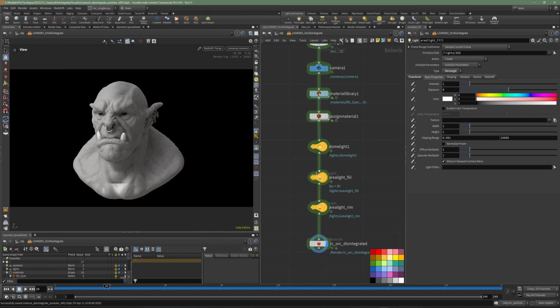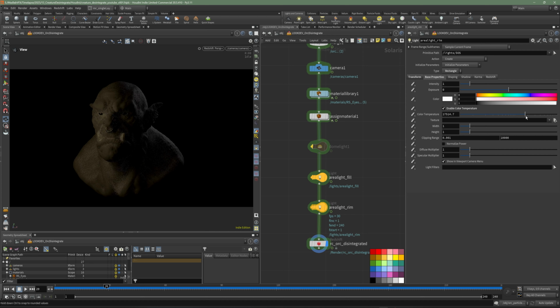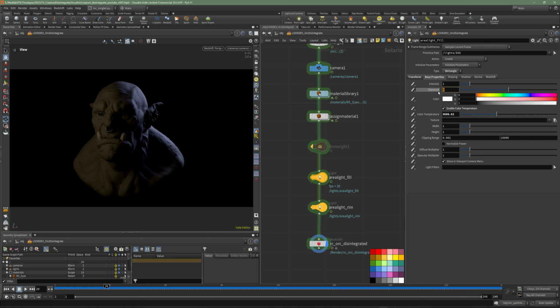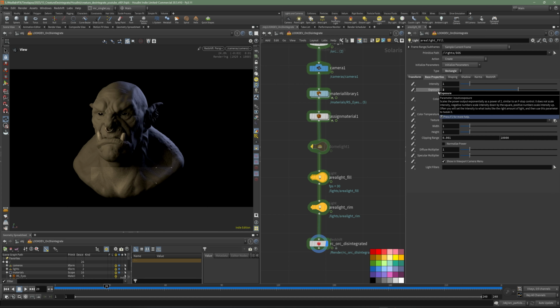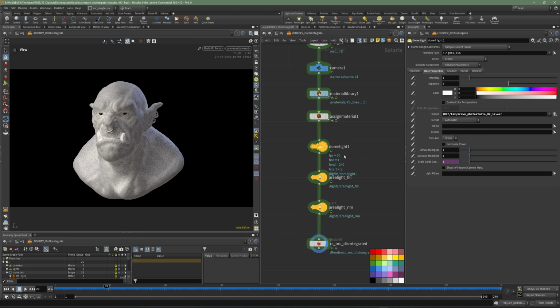Put some temperature color. First, disable the dome light and just let the area light fill. Enable color temperature, like a warm color. The rim light should be a cold color. Let's increase the exposure, like 3. The area light fill should increase the exposure too, like 1. And enable the dome light. Maybe decrease a little bit of the dome light.